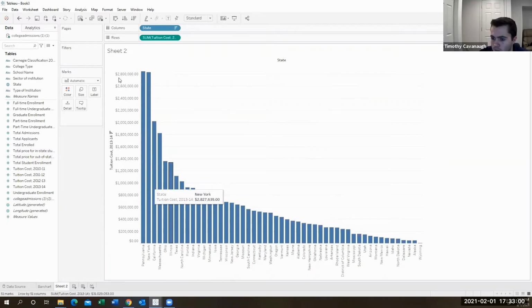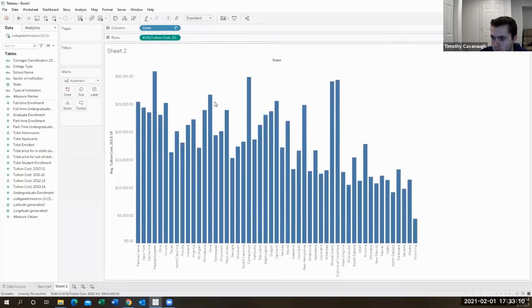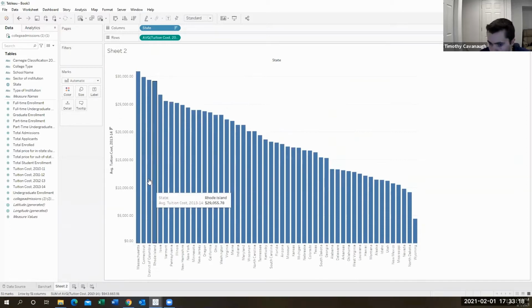So then, just like we did before, it doesn't make sense to look at sum of tuition cost, adding up all the schools together. So we're going to do the same thing as before, go to the drop down, press measure, and make it an average. And then again, it sorted it by, I don't know what. So we're going to do the same thing, press descending, and it's going to show you. So now you see Massachusetts has the highest cost, $30,000, compared to Wyoming, average cost is only $4,000. So this is a quick and easy bar chart as we made before.